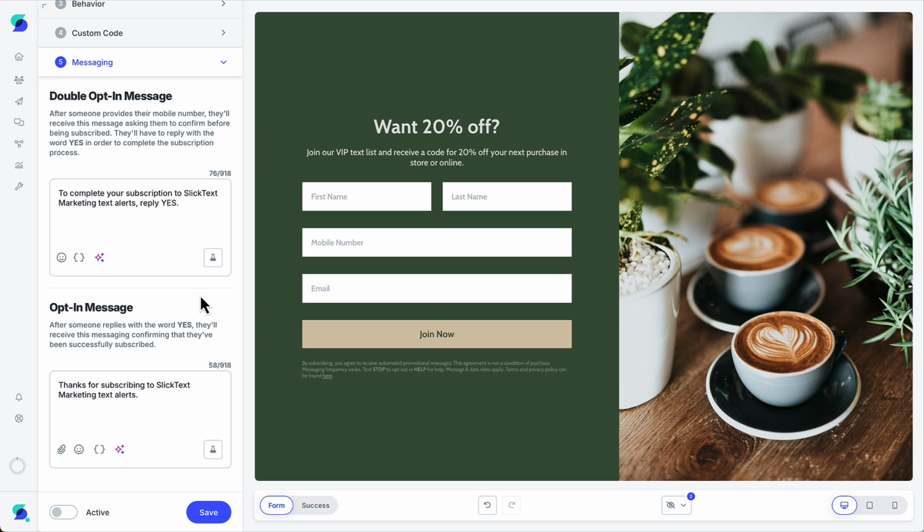The double opt-in message is what someone receives after submitting the form. They'll need to reply yes in order to be opted in. This is a compliance safeguard so that someone else can't spam your folder with submissions that haven't given you consent to join your list. You can edit this, but I recommend remaining as clear as possible that they'll need to reply yes. Once they do reply, they'll get this opt-in message. Here, I'll put instructions on how to redeem the 20% discount that we're incentivizing new opt-ins with.